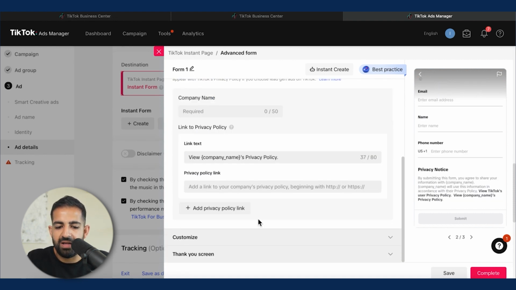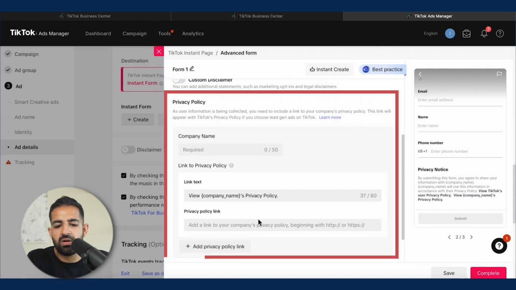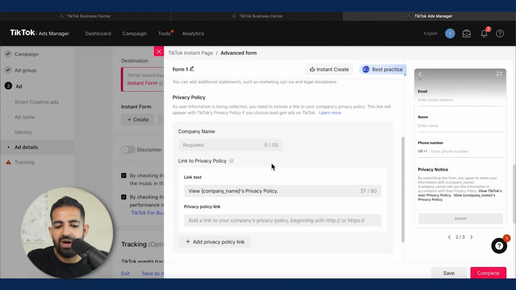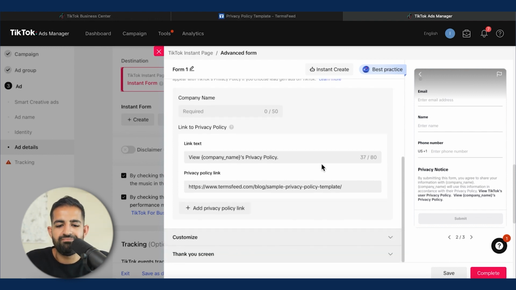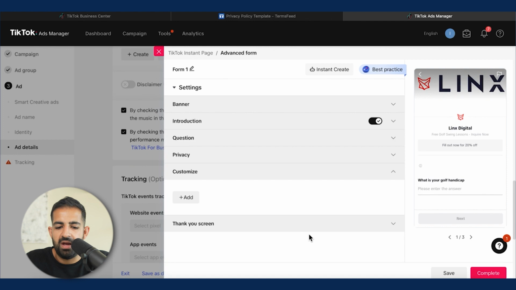And then we're going to come down into the privacy section. So in order to run these lead campaigns, you actually need to link your privacy policy. And what I recommend is that your business should have a privacy policy on their website. You can take that URL and paste it here. So you can go in, put in your privacy policy, and that's pretty much it.